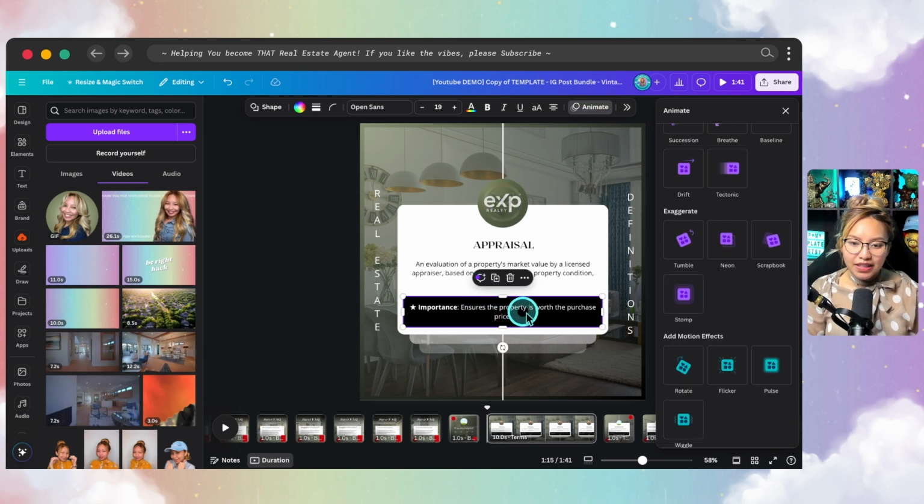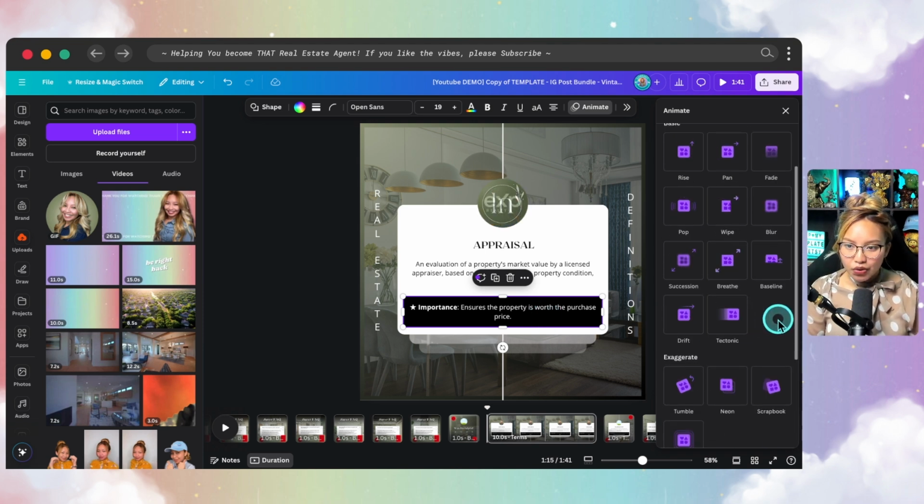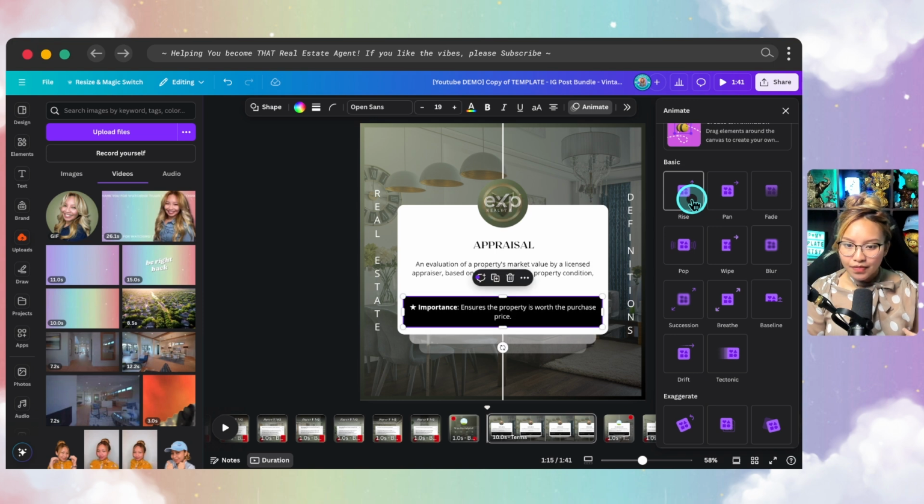Now for this box down here, this is a rectangle that I've also used as a text box. Now you can also, in this case, just do a rise, a pan, a pop, something like that. Even that looks cool.